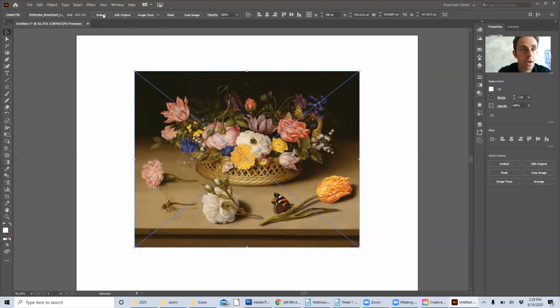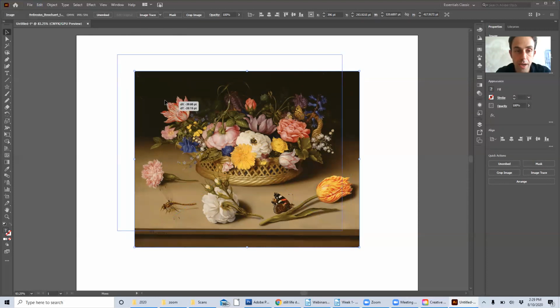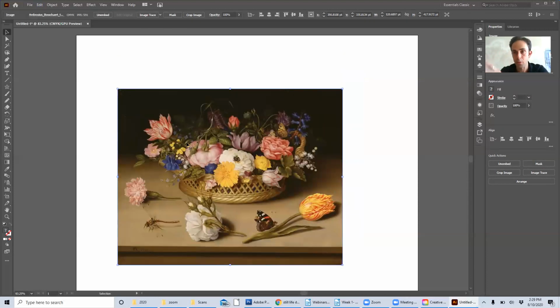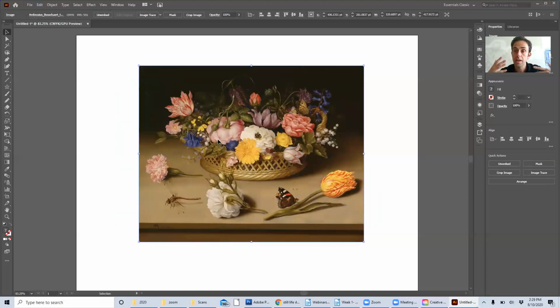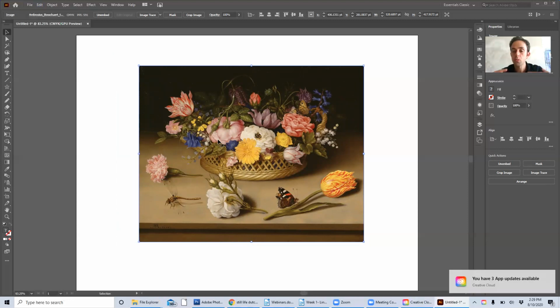And if I select the photograph, I'm just going to click Embed. That X disappears. This photo is now in this file, and I can manipulate it independently of the original photograph. So what I want to do is to trace this in a way that's going to simplify it to create a much more reductive sort of image.